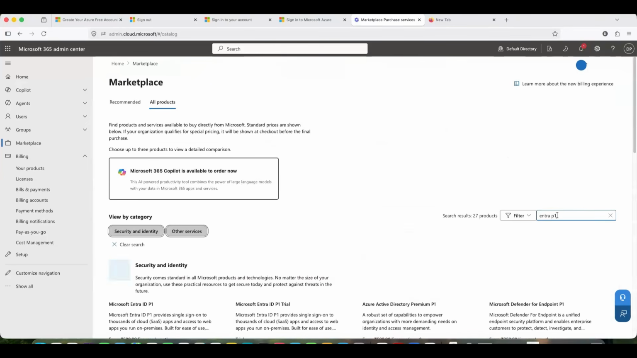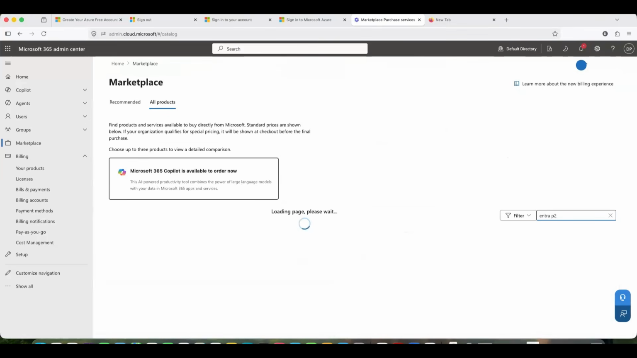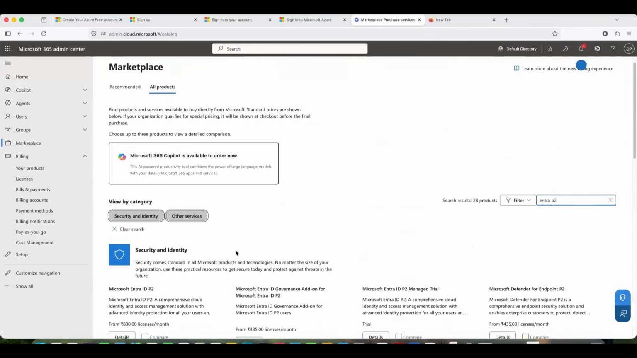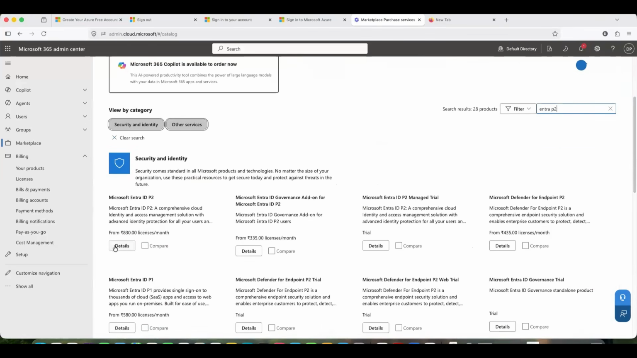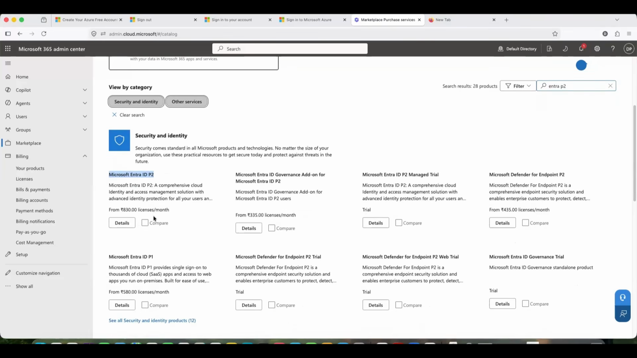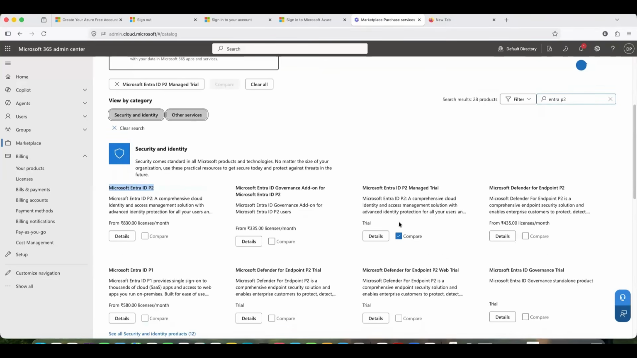P2. Okay. P1 we now don't require. Is Entra P2 trial available? No trial is available. Microsoft Entra ID P2 managed trial is there, na? Right hand side. P2 is not available. Third one. Third one. Yeah. Third one.